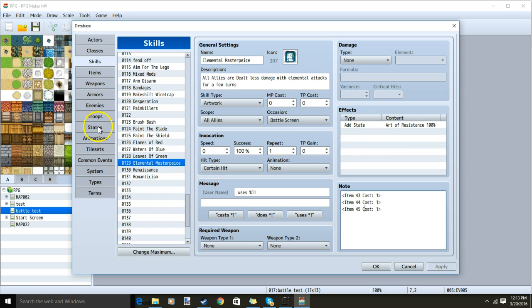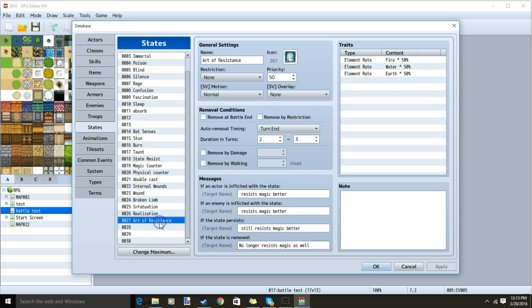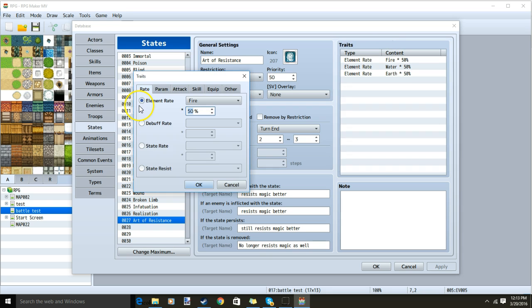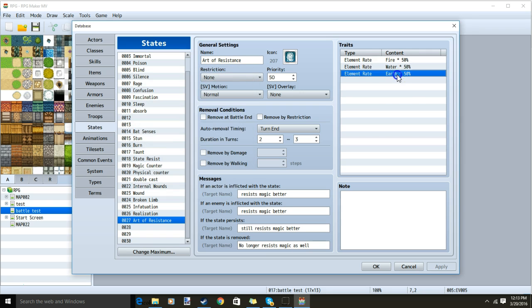We will make this state by going to our states, choosing a row, name and image, removal conditions, auto removal timing, turn end 2 to 3, our messages, and in our traits, we'll double click a row, rate, our element, and drop it down from 100% to 50%. This will make elemental attacks deal half the damage. We'll click OK, and do the same for each element you want to apply for your game. In this case, fire, water, and earth.